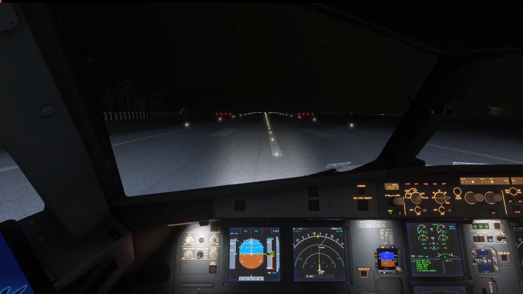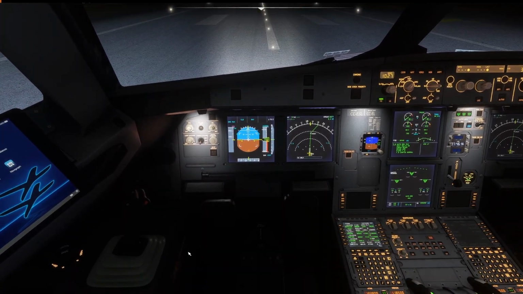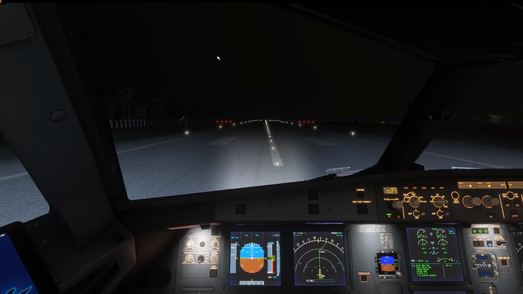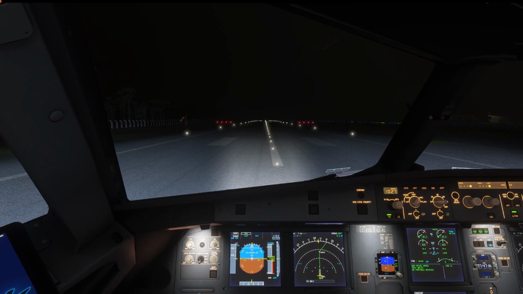Alright. Good there, I think. Center and all that. So go ahead and switch back to the rudder and then throttles to TOGA. And away we go.